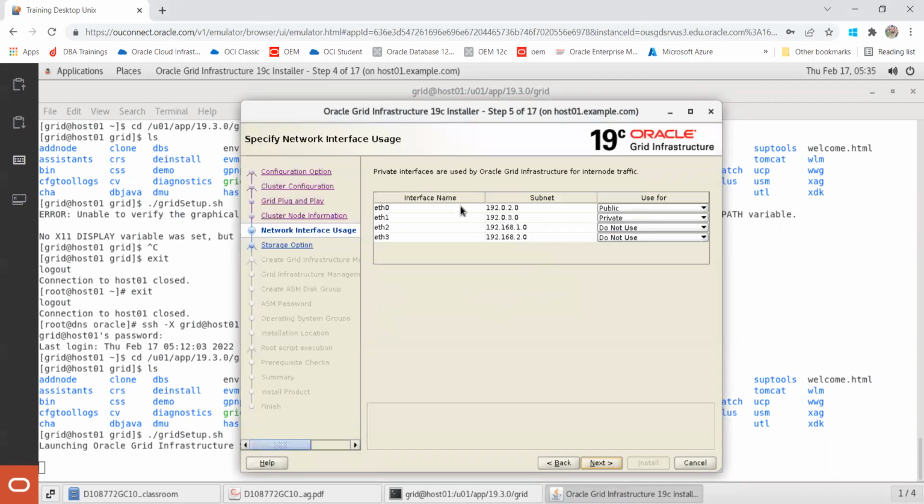So here you can notice ETH0 we are using for the public connections. ETH1, which is private, so let me change to this, and this I am going to use for my ASM. Got it? ETH0 I am using for public, ASM for ETH1, and of course for private also we need, so for that I am using ETH2, and ETH3 I am not using anything. If you want, you can use it for private, or you can change it. So this is the communication method they will use accordingly.